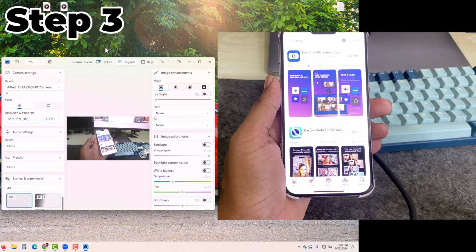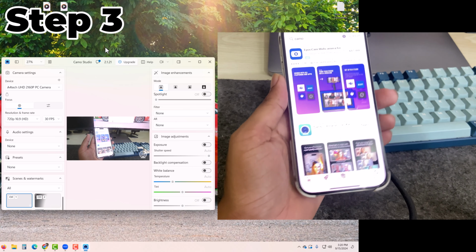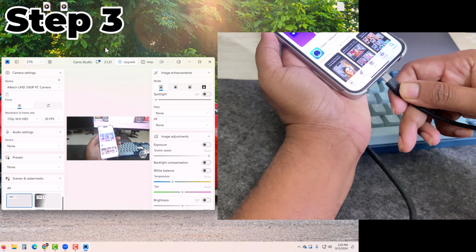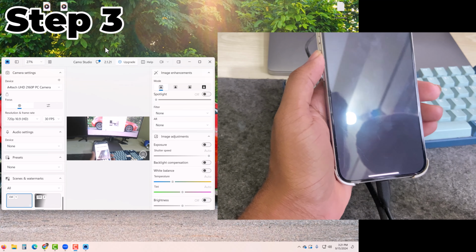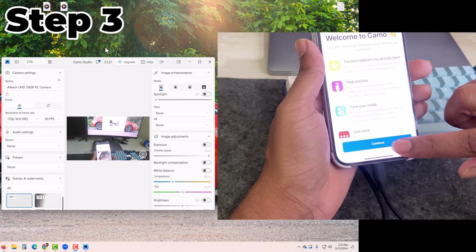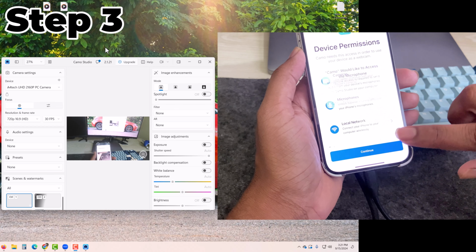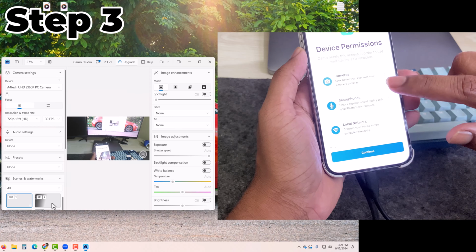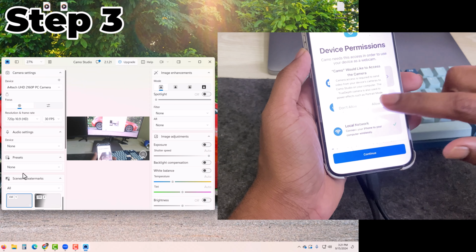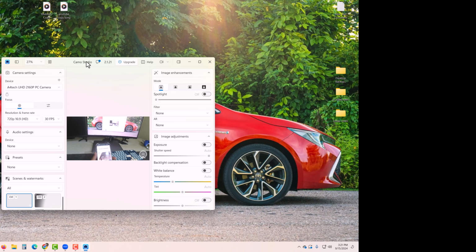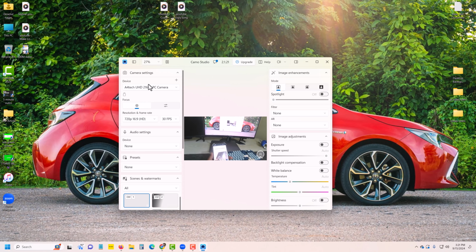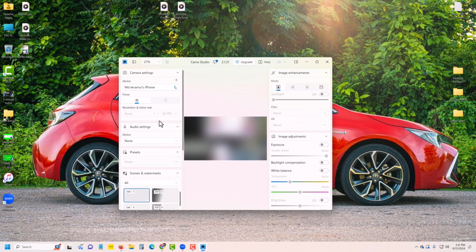Now connect my mobile with my PC by using a cable. I'm connecting my mobile. Once done, press on open Camo app on your mobile, press on continue, and allow your camera and microphone as well, and go back to your computer screen, and in the device section you can see your mobile is shown here. Press on mobile.